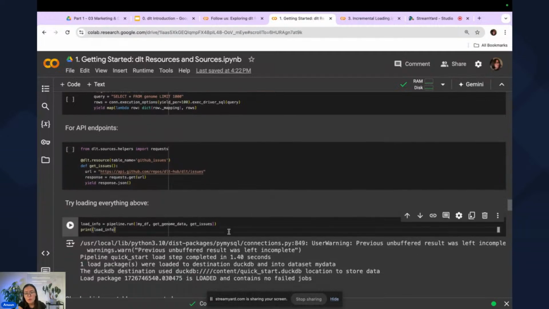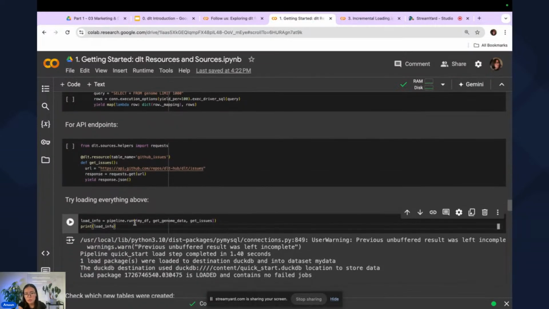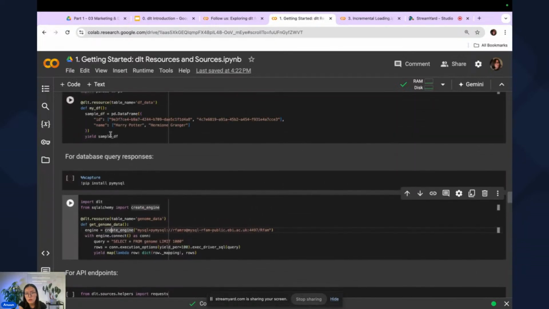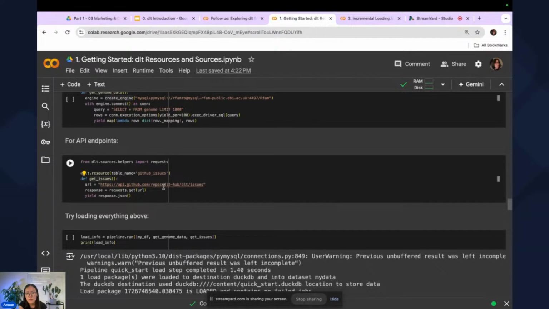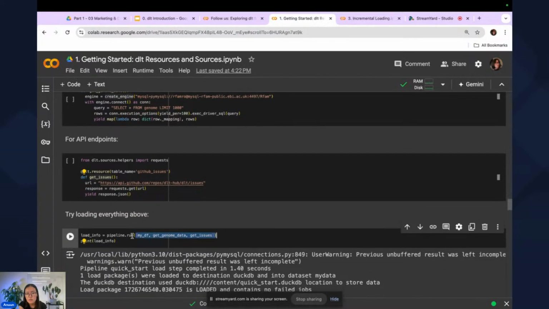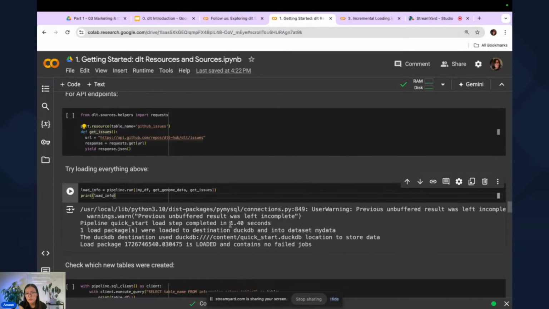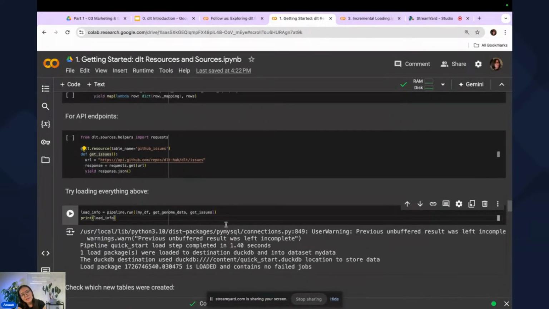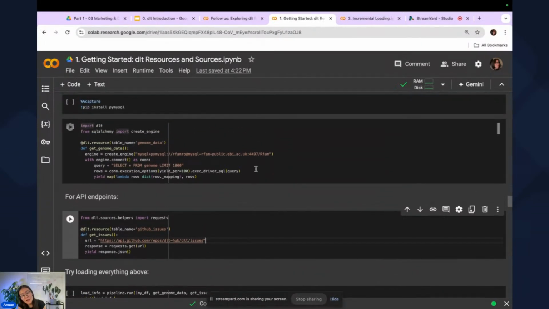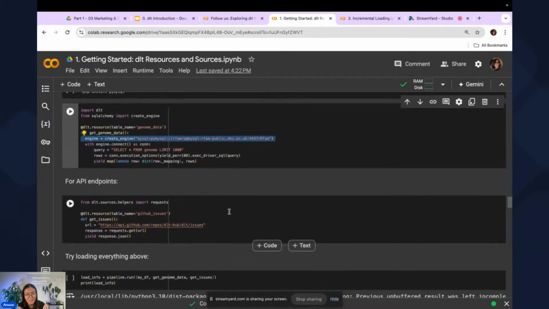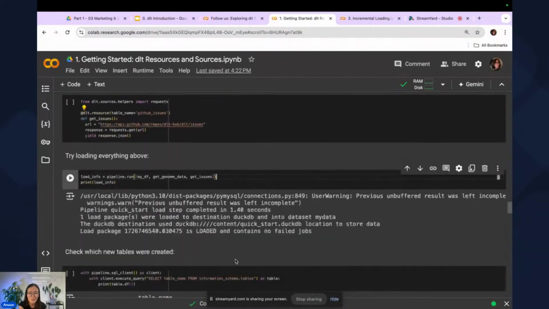Now, what we're going to do is put all of these functions, get_issues, get_genome_data, my_data_frame, into a list and pass it to the pipeline run. And we see that everything was loaded successfully. I guess it's a little bit strange that we'll load Harry Potter and Hermione in the same database as this data with genome data, but yeah, it's just for demonstration purposes.